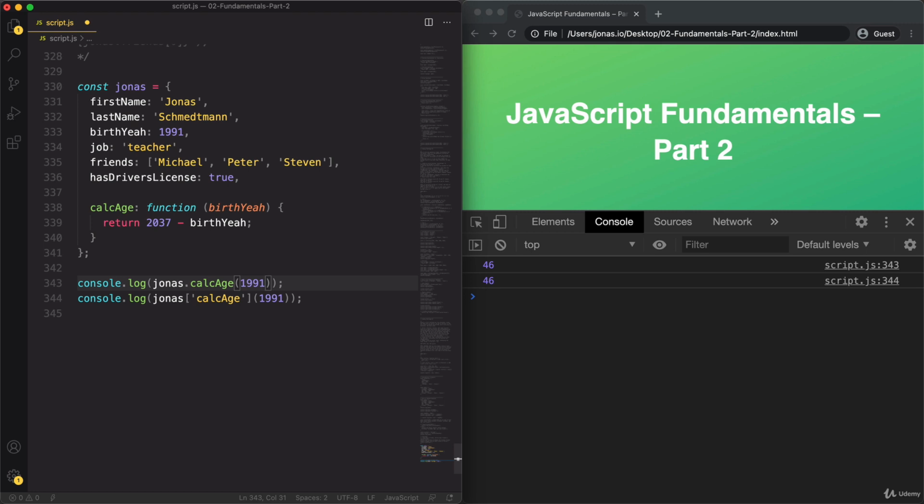So what if we could actually access this birth year property directly from the Jonas object instead of having to pass it in? Well, it turns out that we actually can. And that's because in every method, JavaScript gives us access to a special variable called this. And so what we can do now is in this calcAge function, we can read the birth year directly from this object itself without having to pass it in as a parameter here into this function.